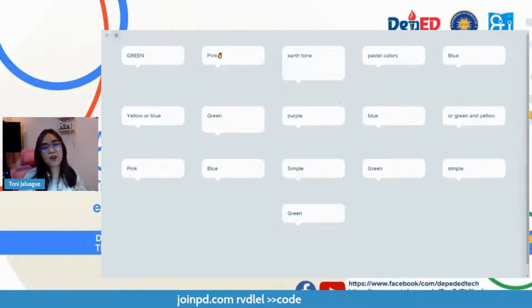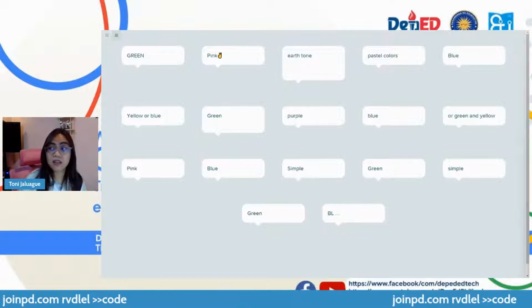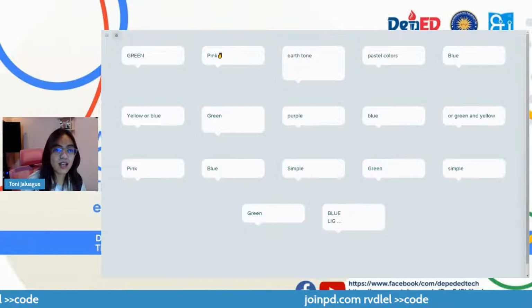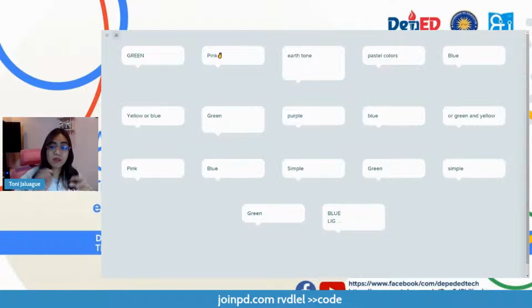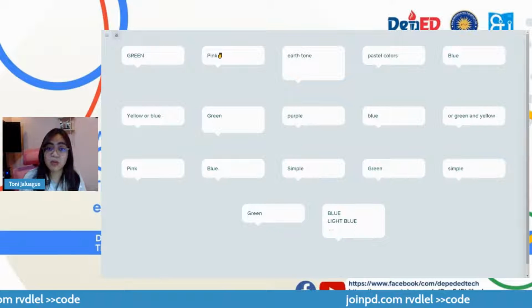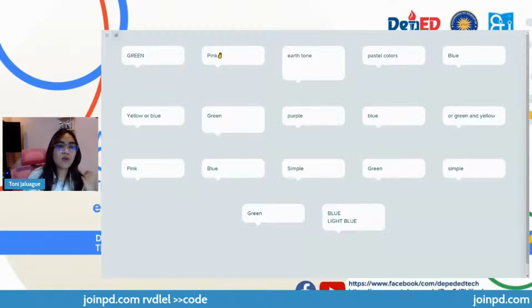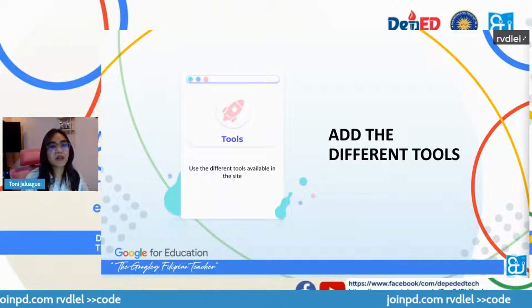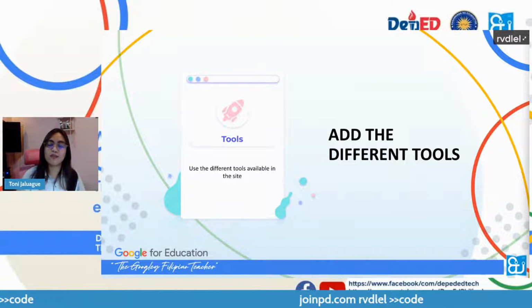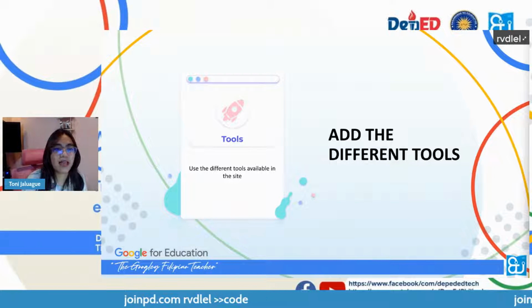Now, after defining the theme of the website, we can start creating the different tools that we can use to maximize the website. So, what is the purpose of our website in this case? It will be used for exhibiting the different outputs of your students. To add the different tools, we actually have lots of tools that we can add in our Google Sites.